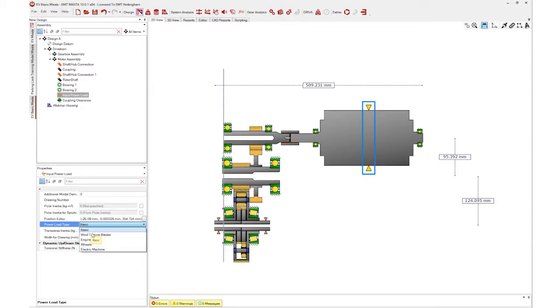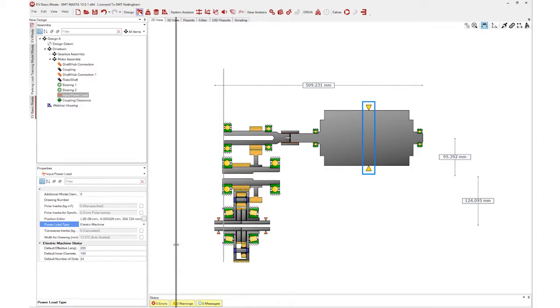So the difference between these isn't major. The only change really, if we change from basic to electric machine, is that it's no longer looking for any kind of upstream inertia, because it knows that the motor or the rotor is the end of the system. And we also get some properties down in the properties list here, which are basically asking us to define some of the basic geometry of the actual stator itself.